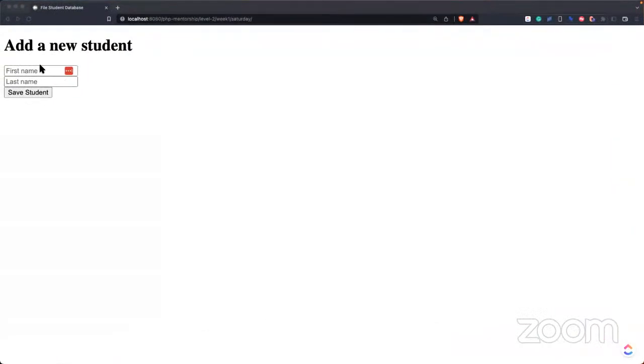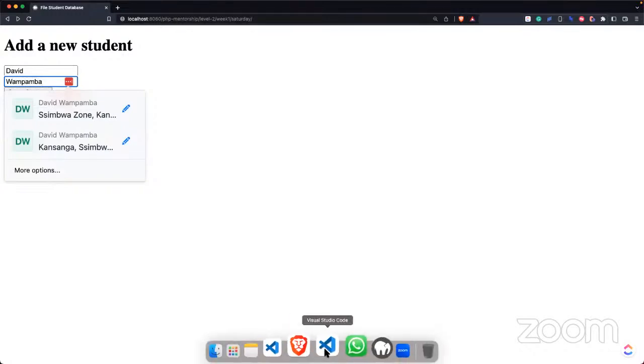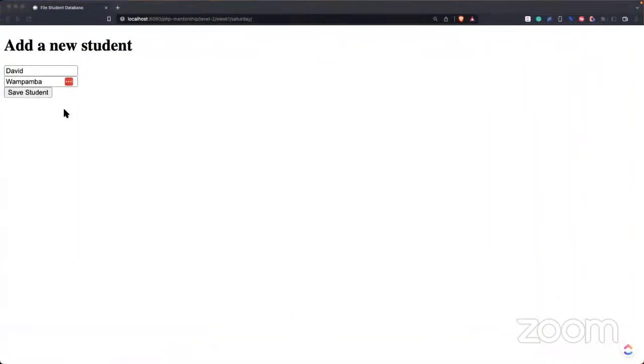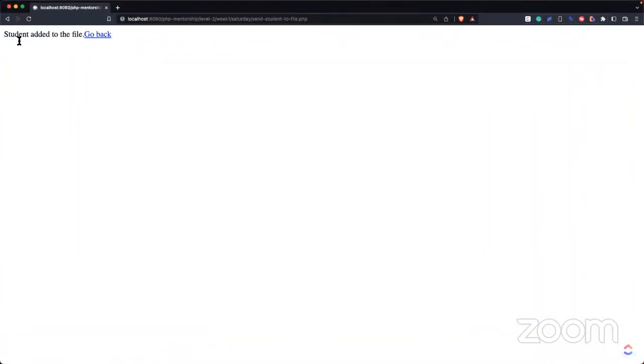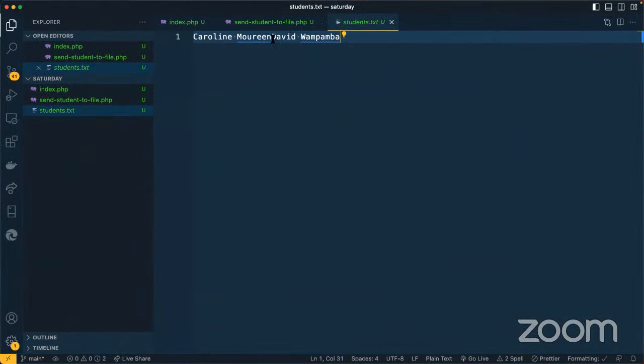I'll now go here and add David Wampamba. Remember, by now the file has Caroline Maureen. So I'll go here, click Save Students, and it says student added to the file. Go back. If I click go back, it takes me back here. And if I go now to students, you see, it has added me. And this is after the name Maureen is what it's considering to be the end of file. So it has appended David on the same line after the word Maureen.